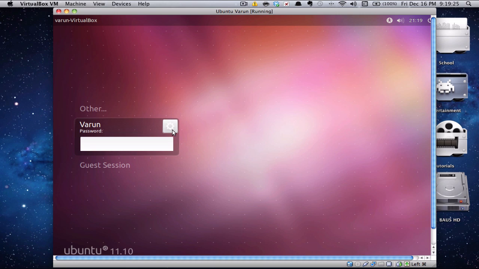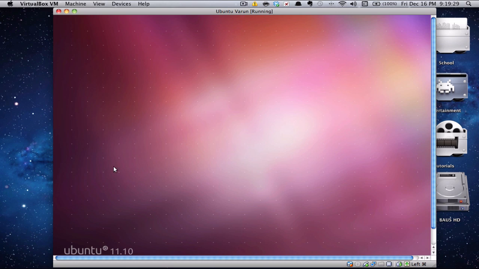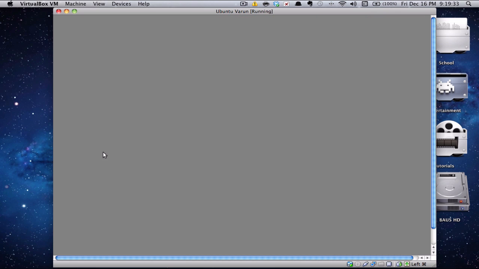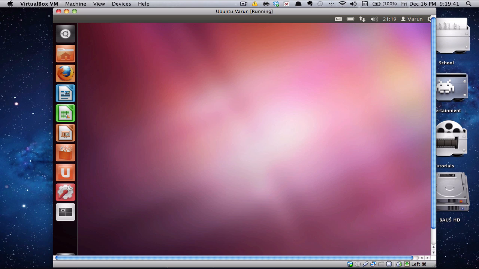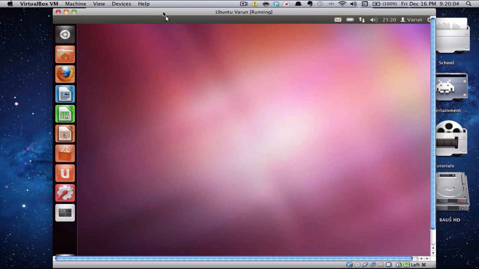So right now it's asking me for my password, so I'll type in my password real quick. And it's just loading. And this was the music I was talking about. Pretty cool, and there we go. We have Ubuntu. So it's as simple as that, guys.